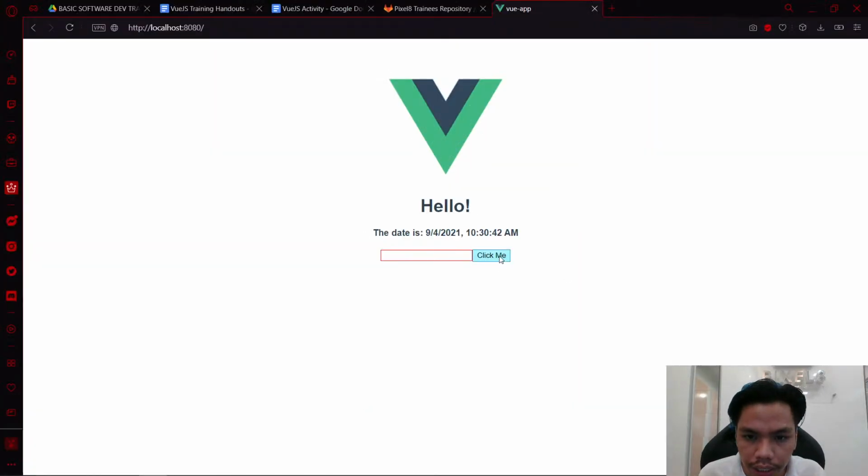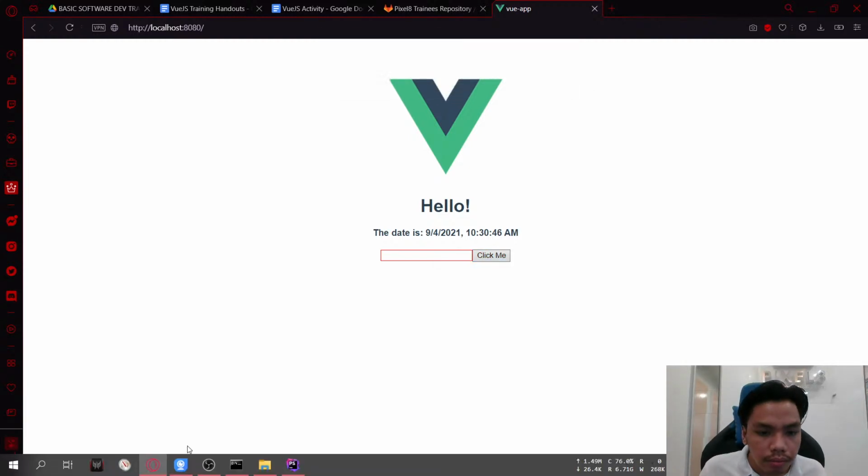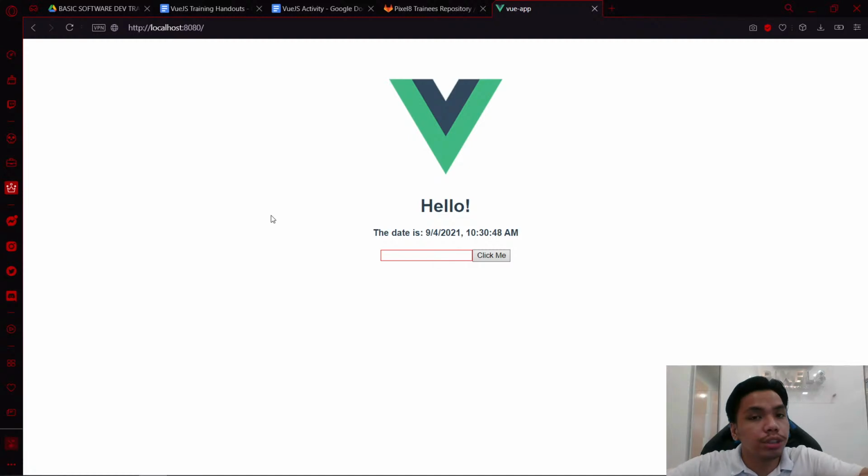So if we try it again, if I click this button, the hello appears. That means VueJs can handle events as well. It can handle native events, and it can also handle VueJs events.